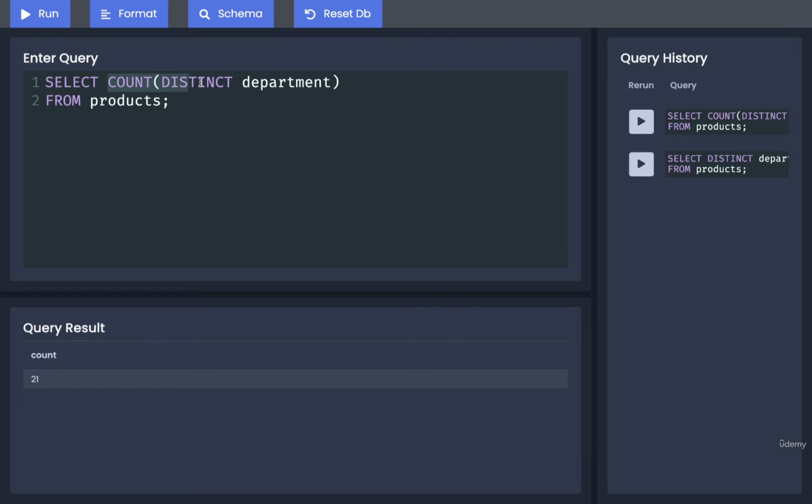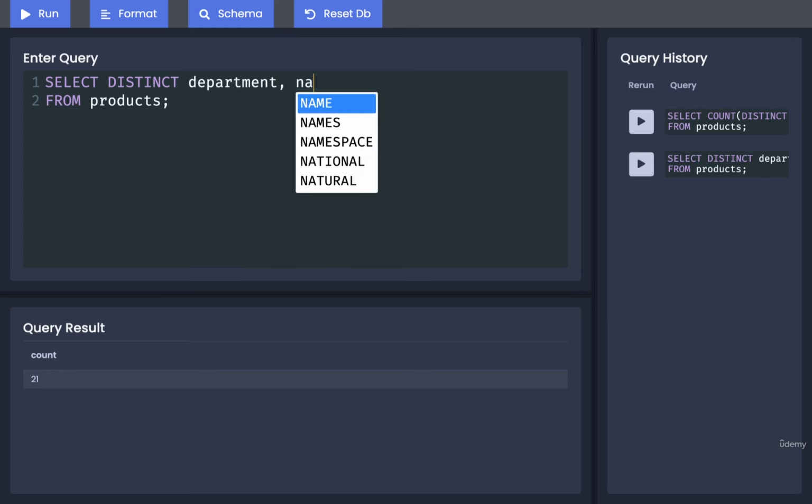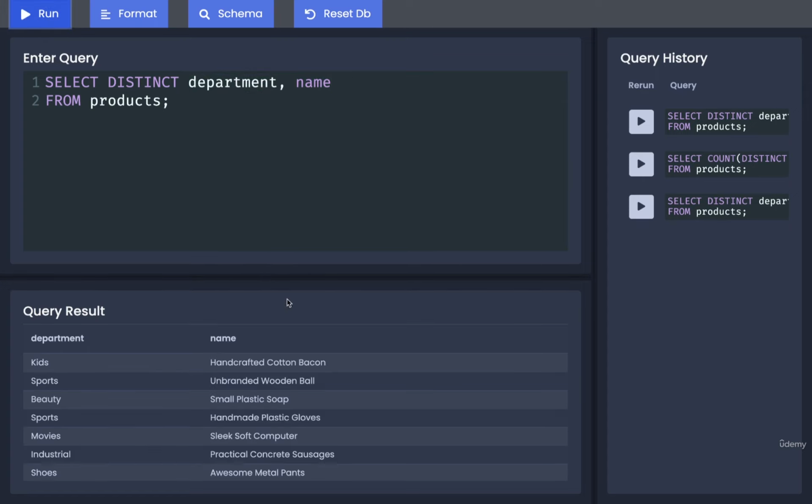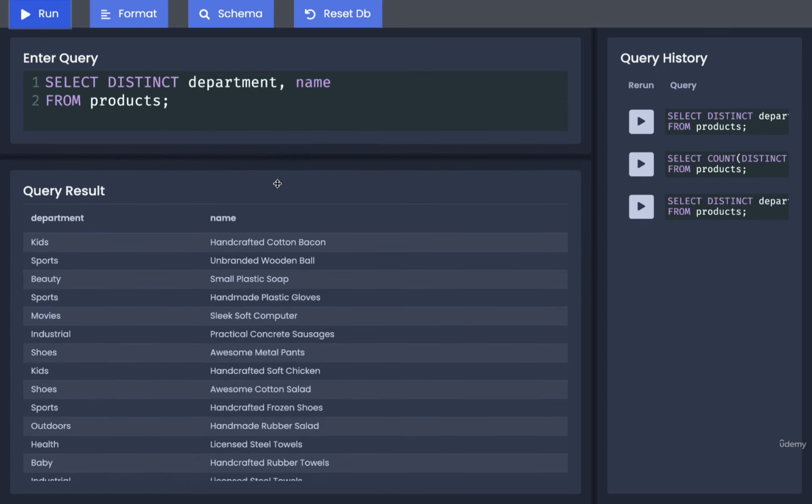Now, if we ever want to find multiple different unique values, like let's say unique values across different columns, we could do a select distinct department and name. This will give us a list of all the unique combinations of these two columns. So it's going to find every unique combination of department and name put together. So if we run that, we're going to see way more records.